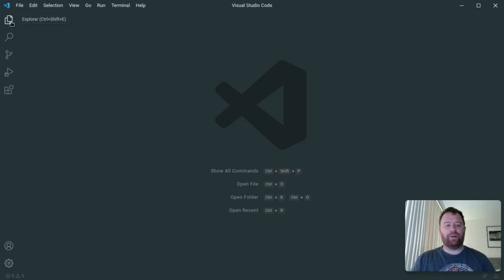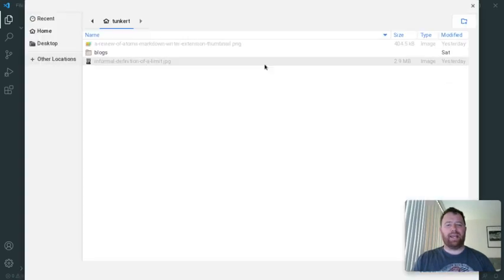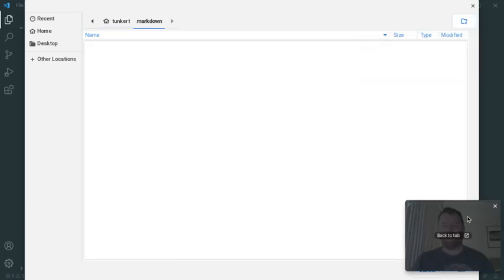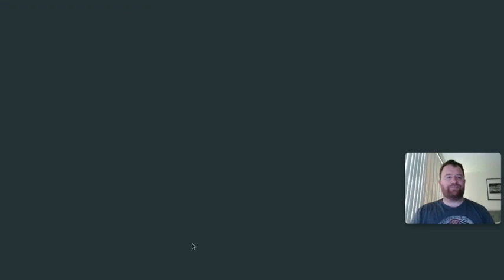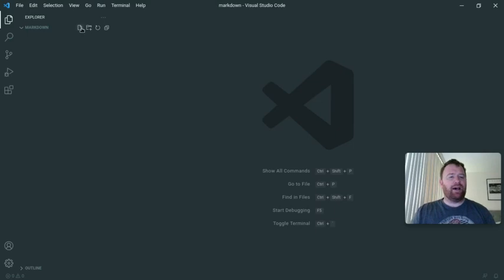To open a file in VS Code, I'm just going to go to the File Explorer here, and I'm going to first open a folder. And let's create a new folder. Let's call this Markdown, because this is about Markdown. And let me move this up. I'm going to click OK. And it's going to ask me if I trust the authors of the folder, and also if I trust the authors of the parent folder. I'm going to say yes because it's me.